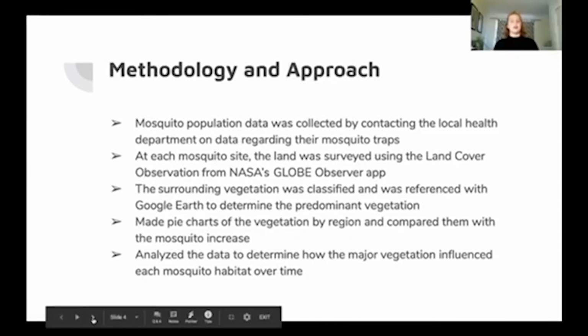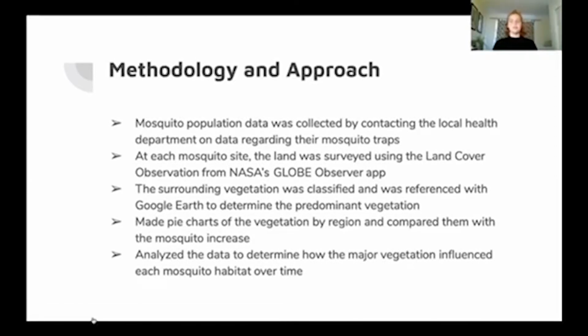To begin, we contacted an official from the Department of Health in Chicago who was able to provide regional mosquito population statistics for 5 established mosquito habitats, with the majority having experienced a noticeable increase. Our group member located in the Chicago area then visited each site and recorded the land coverage types and percentages using NASA's Globe Observer app.